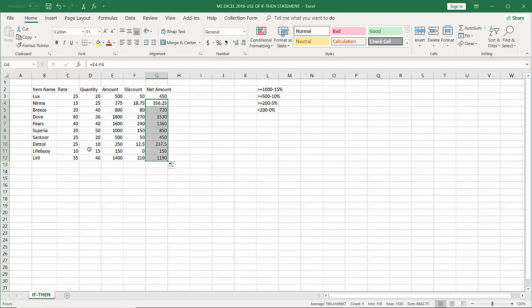And this is how we can calculate different rates and different amounts. And this is called a nested if condition. As you can see, there are too many if statements, and that is why this if condition is called nested if condition or nested if statement.